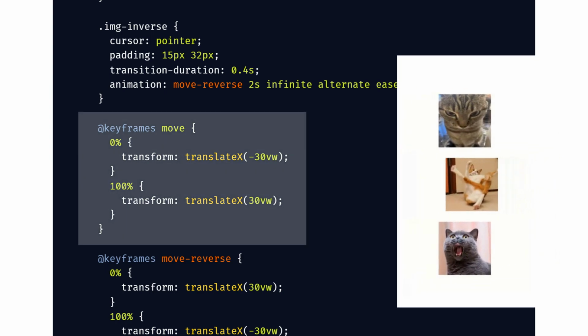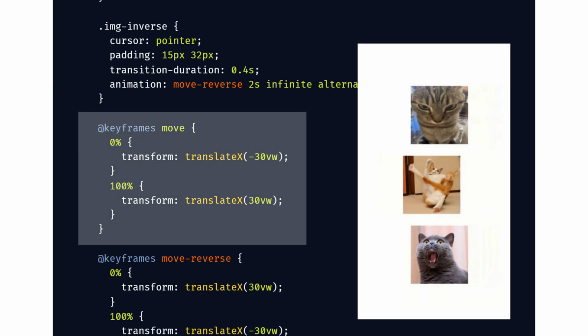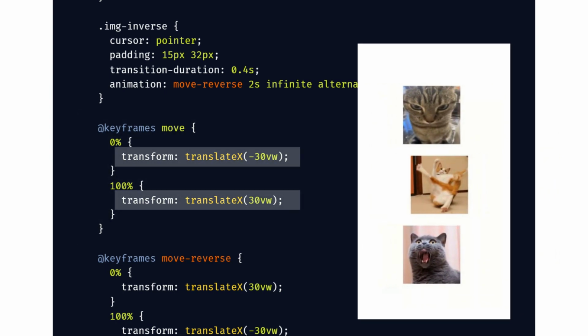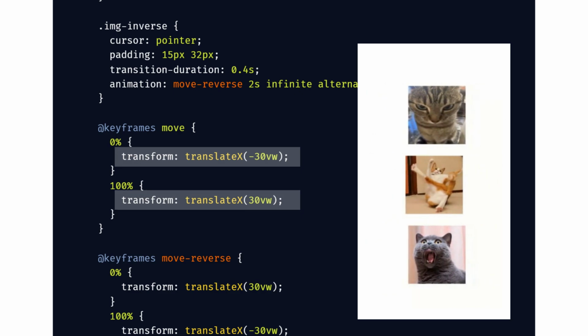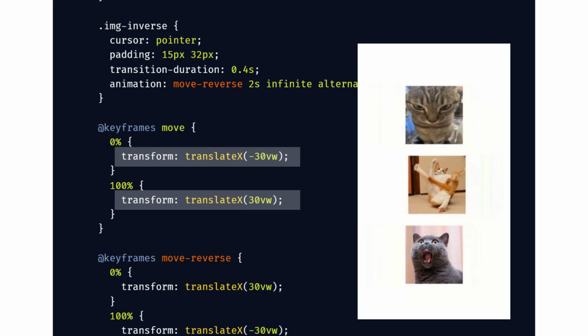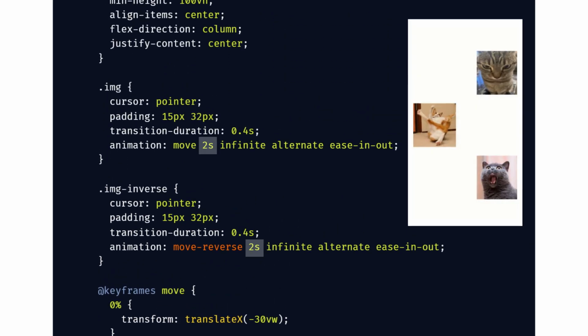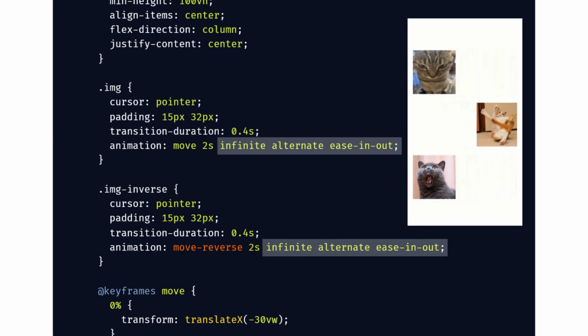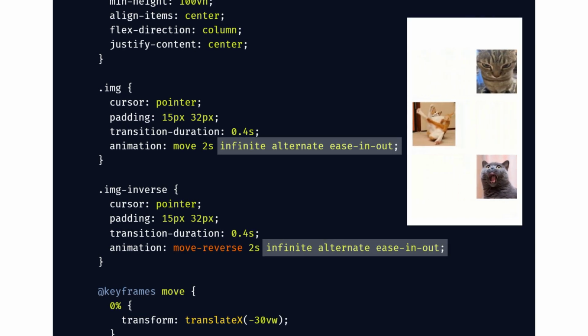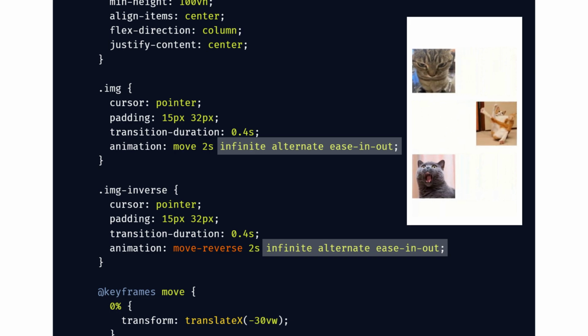The @keyframes move animation gradually moves the element horizontally from left to right by translating it across the x-axis from -30vw, 30% of the viewport width to the left, to 30vw, 30% of the viewport width to the right. This animation lasts for 2 seconds and repeats infinitely in an alternating pattern with an ease-in-out timing function.